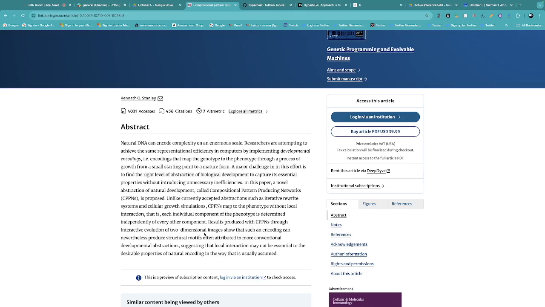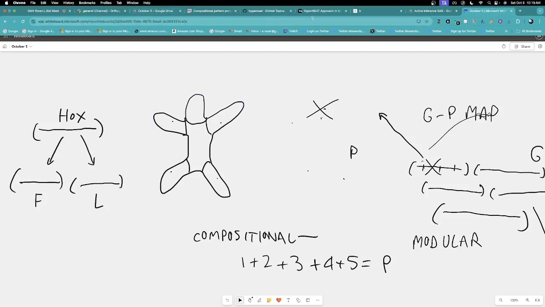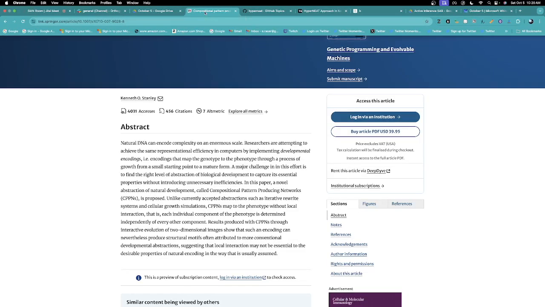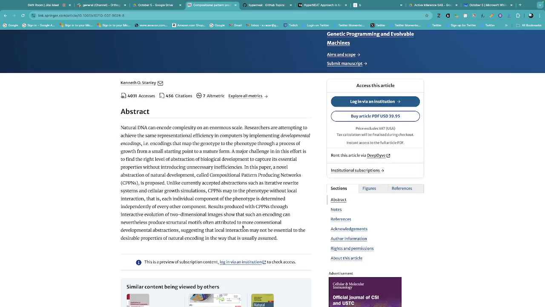And so this is how CPPNs take this phenotype, refine different things in it, and build from primitives to give you this sort of thing of high fitness. In this case, fitness being beauty, but you could do this with actual phenotypes. A lot of robotic control problems use this, etc. Results produced with CPPNs through interactive evolution of two-dimensional images show that such an encoding can nevertheless produce structural motifs often attributed to more conventional developmental abstractions, suggesting that local interaction may not be essential to the desirable properties of natural encoding, the way that it is usually assumed.